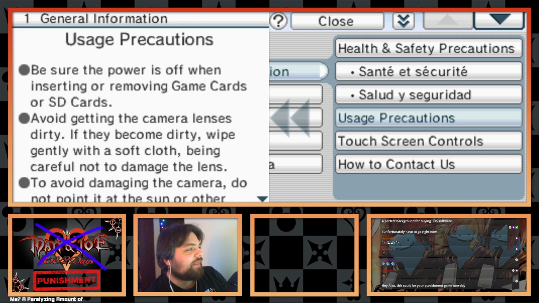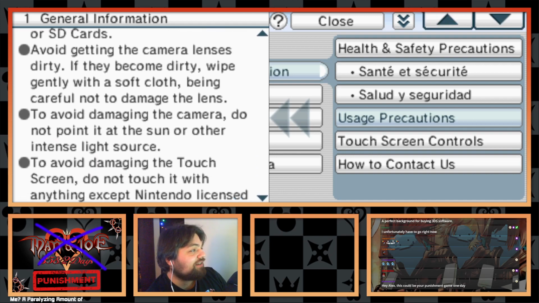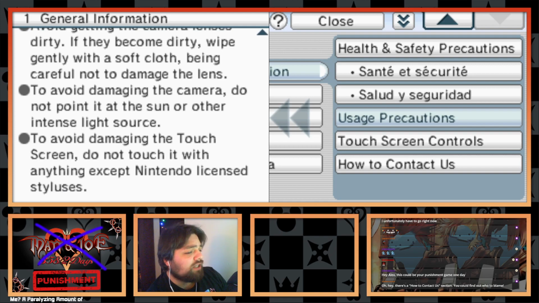Usage precautions. Be sure the power is off when inserting or removing game cards or SD cards. Avoid getting the camera lenses dirty. If they become dirty, wipe gently with a soft cloth, being careful not to damage the lens. To avoid damaging the camera, do not point it at the sun or other intense light source.